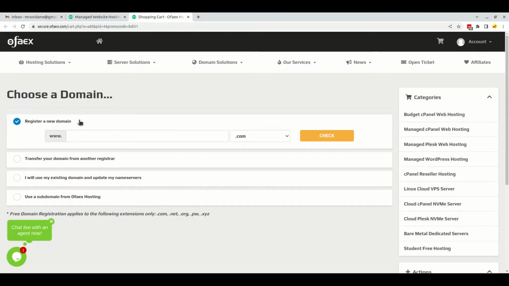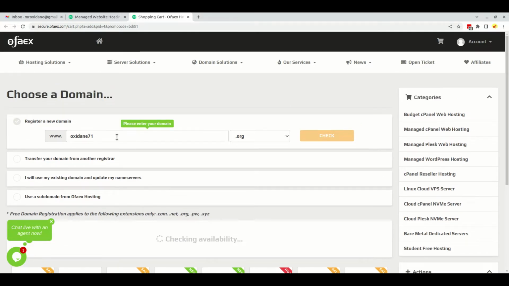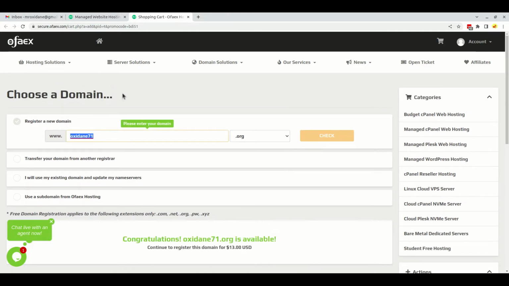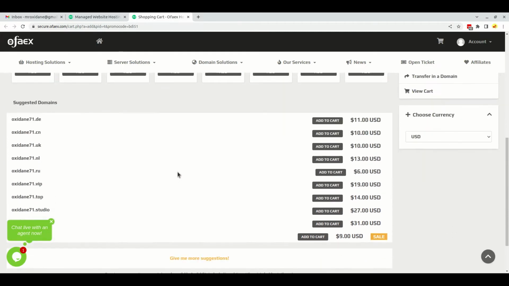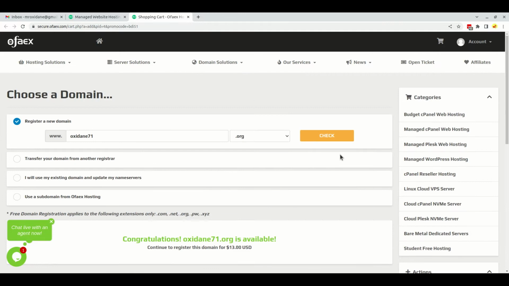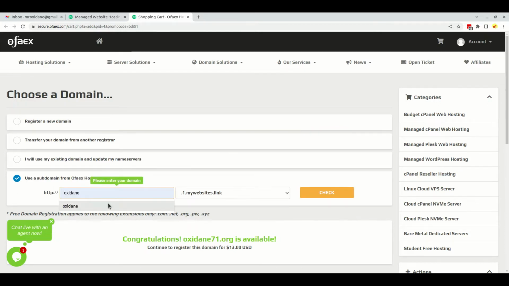Here the first option says to register a new domain. Here you can register a new domain. Let me show you. If I search a .org domain and check, first in this field you have to input the domain name and select the TLD here, and if it's available, you can see it here, and here you can continue to purchase this domain. But I won't purchase a new domain in this tutorial. I will rather get a free domain here.